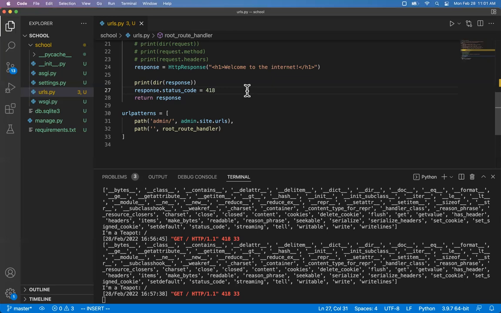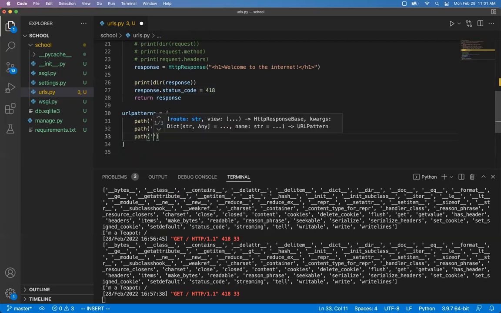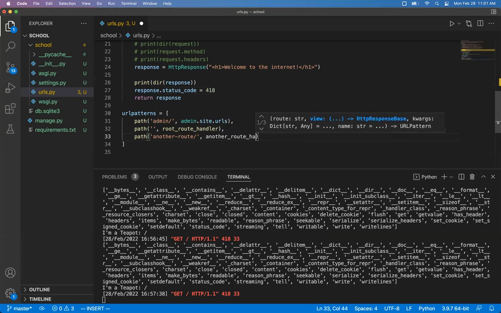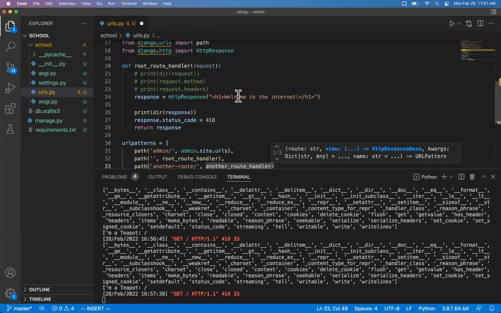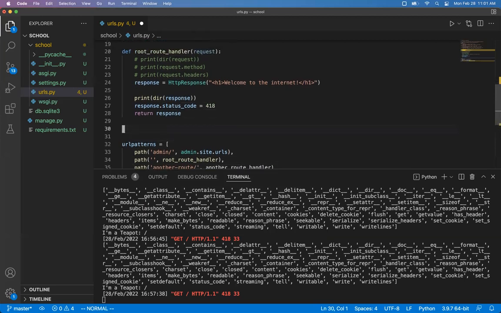All right, so I'm going to make another route. Just going to add another URL to my URL patterns here. So this is just going to be another route. That's the URL I want to use. And we're going to make another route handler function. Again, this takes in the request object.